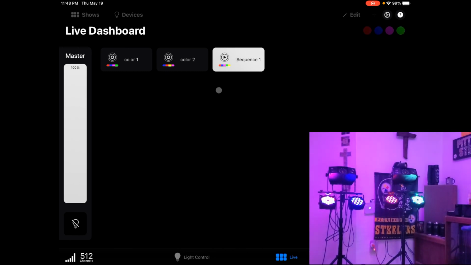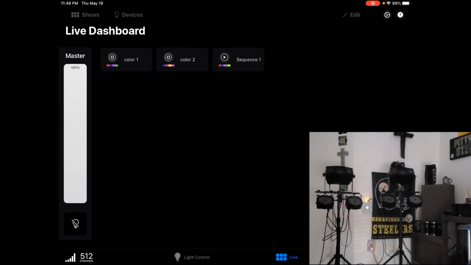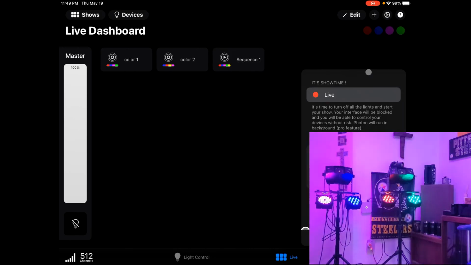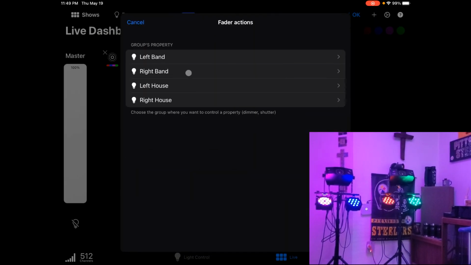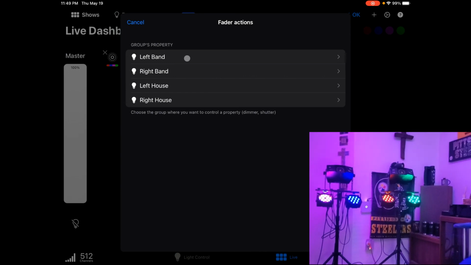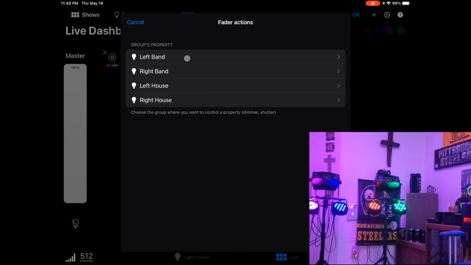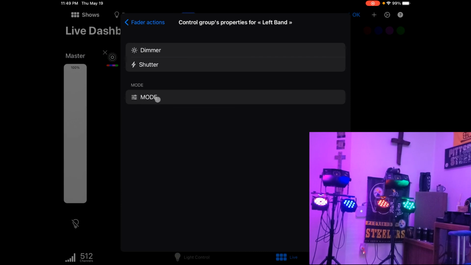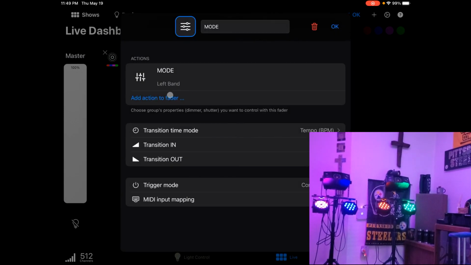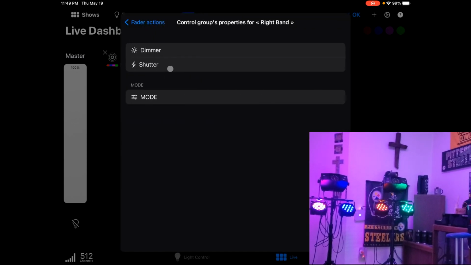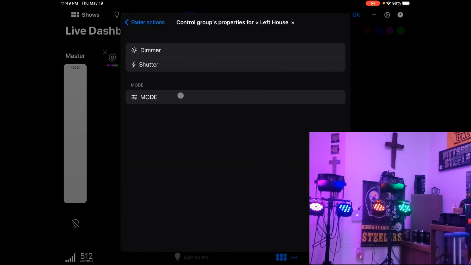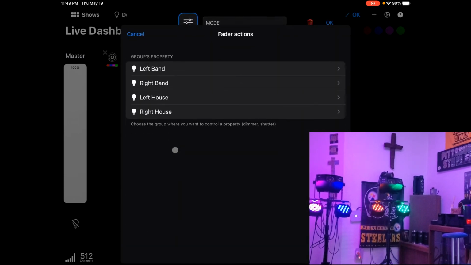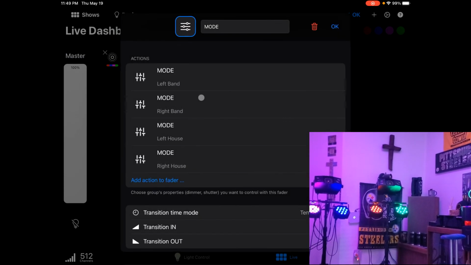So another option that you can have is, since we had the mode, the custom mode, that was another control that I put on there, I can assign a fader to that. So let's say, for example, I have left band and I want to assign mode to that. Let's say I want a mode to be assigned. You can put multiple things on one fader or one button. So I want all the lights to actually react to the changes in mode.